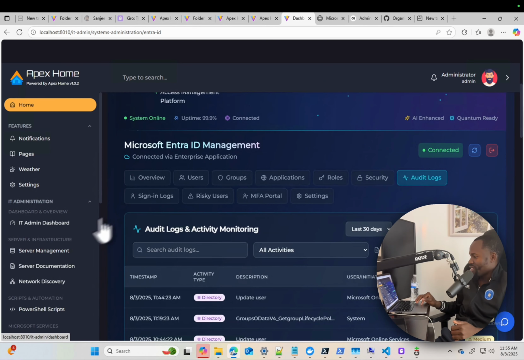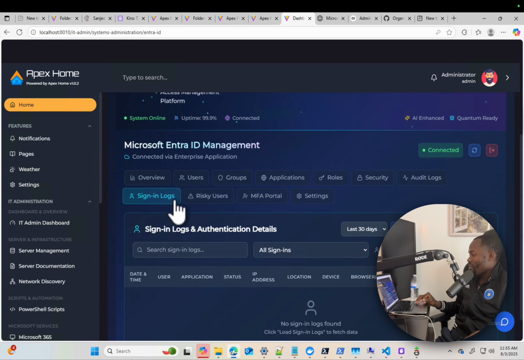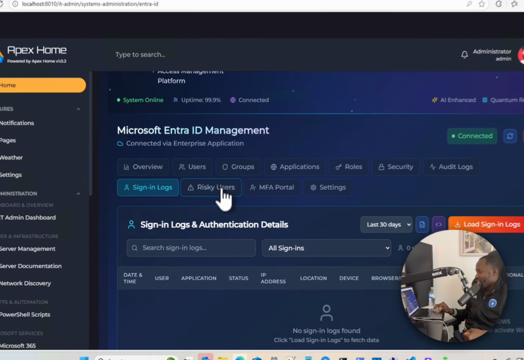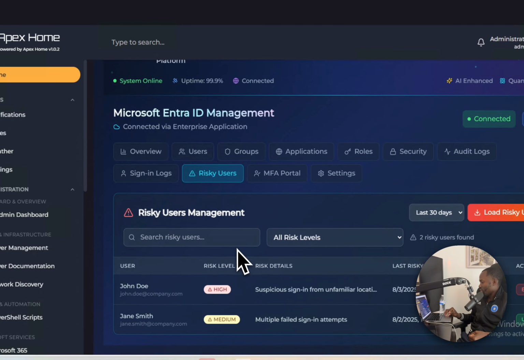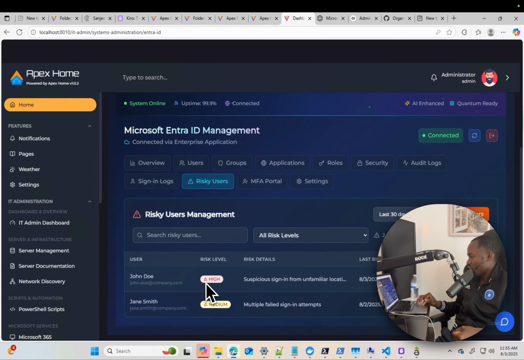I'm going to check it. It's not fixed. And this is the risk of AI sometimes. It just doesn't know what to do. It probably can't get the data. How about risky user? Risky user is fixed, but it's fictional data. It's not getting the risky users from our tenant. So that's definitely not good.